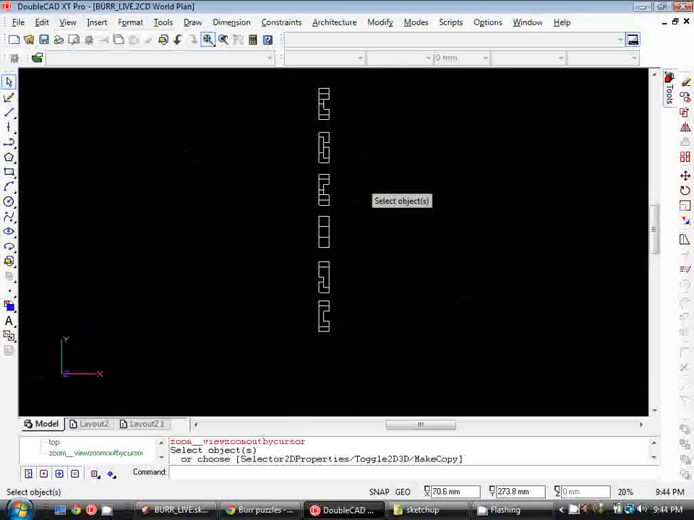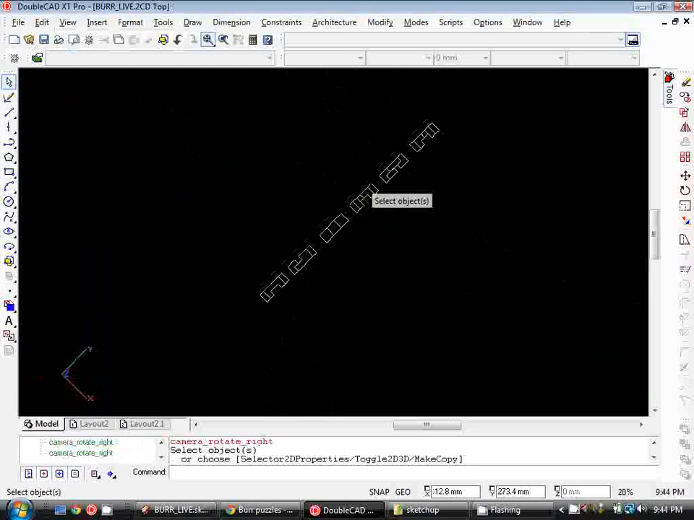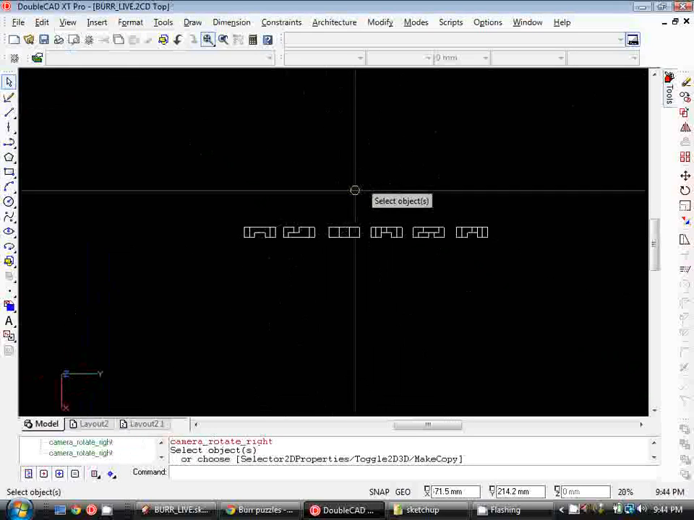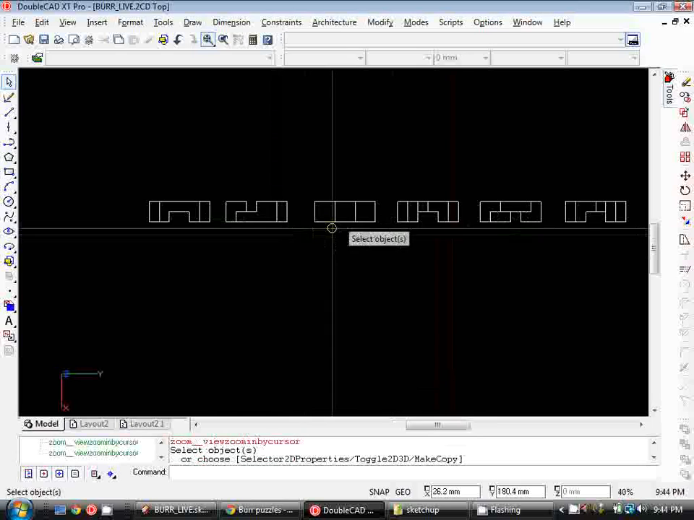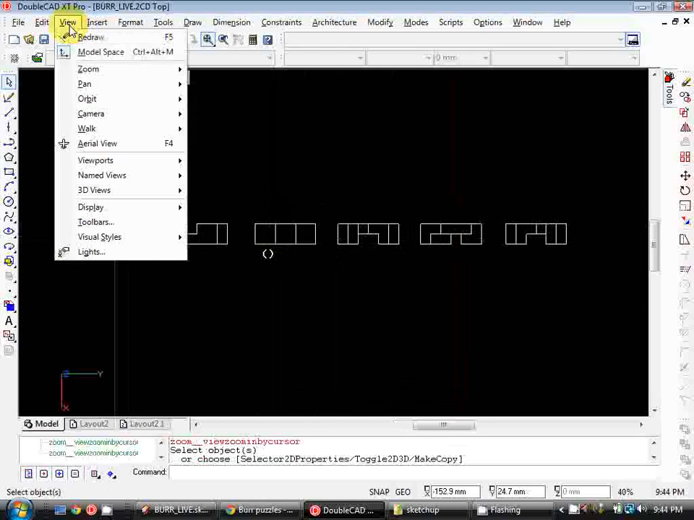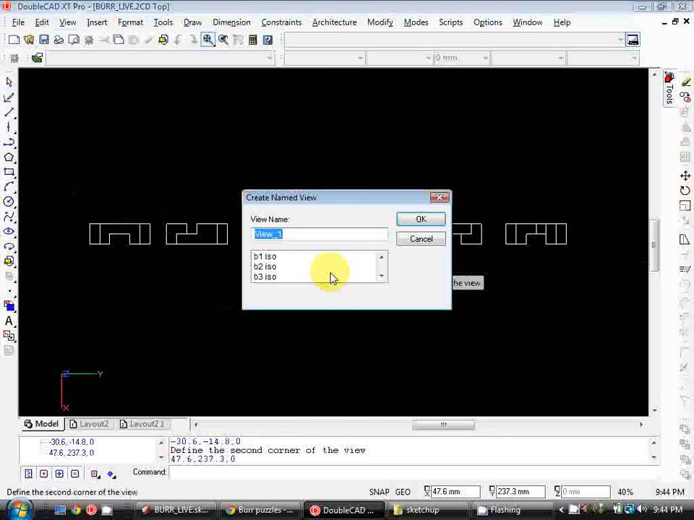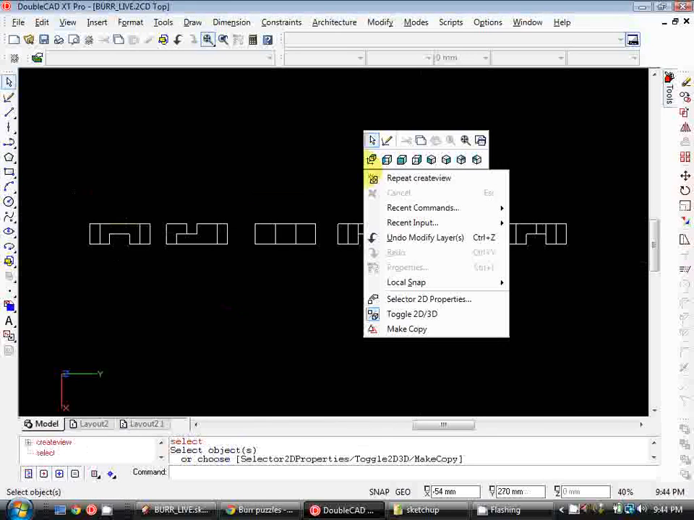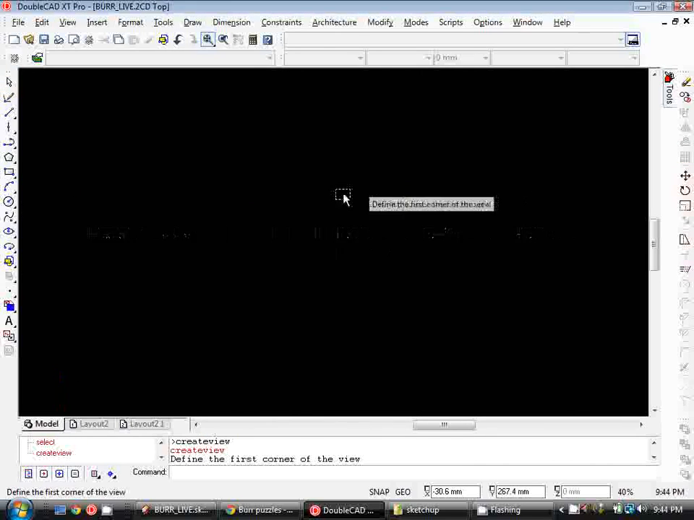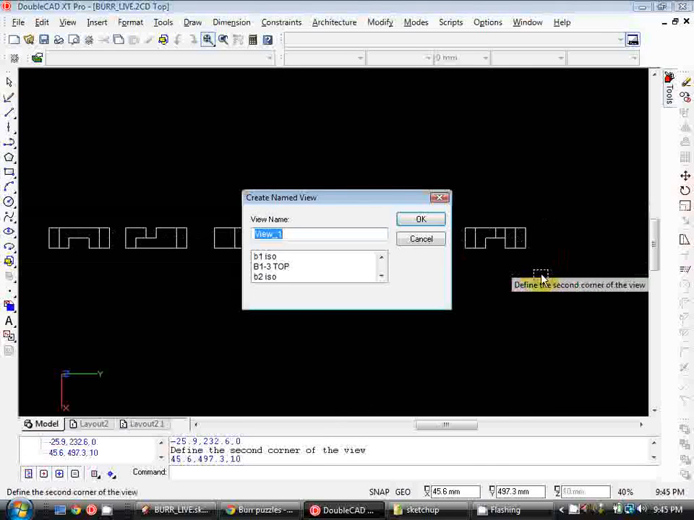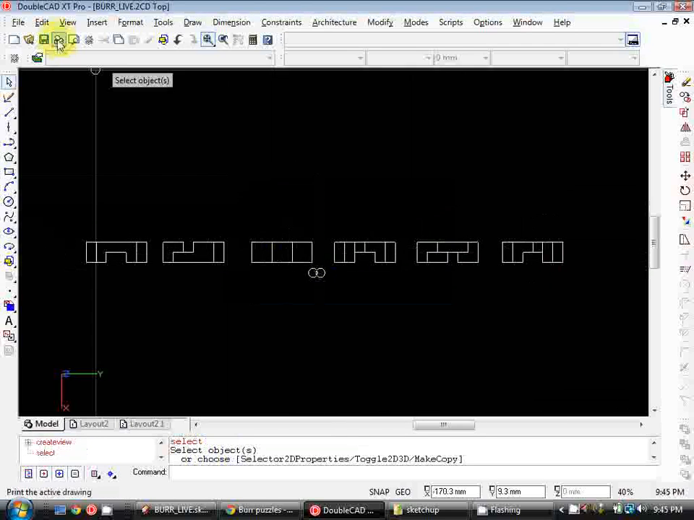So a good way to rotate the camera is to hold down shift, and then I'm going to tap the right arrow key, which will rotate in increments to get these to 90 degrees. So my first view I'm going to create a named view around the first 3 here, and I'll call that B1 to 3 top. Hit OK. Right click and go Repeat Create View. Select the next 3, so this is going to be B4 to 6 top.